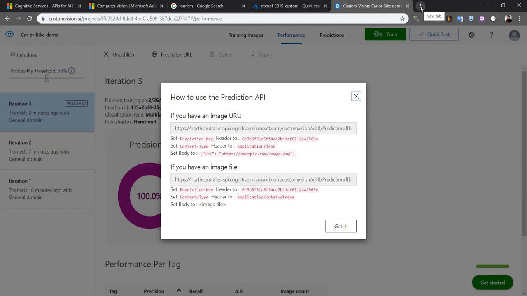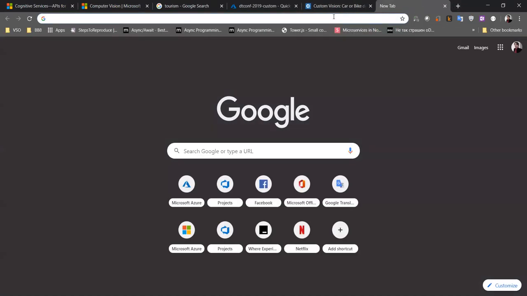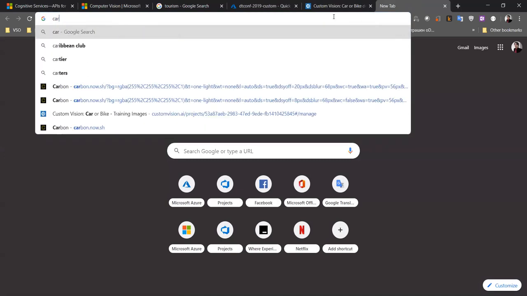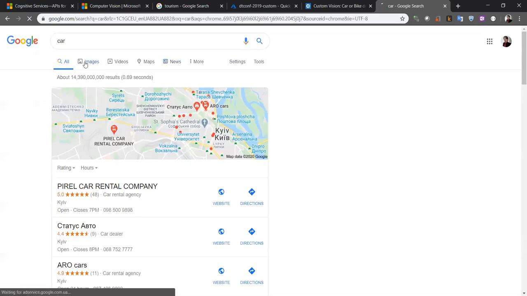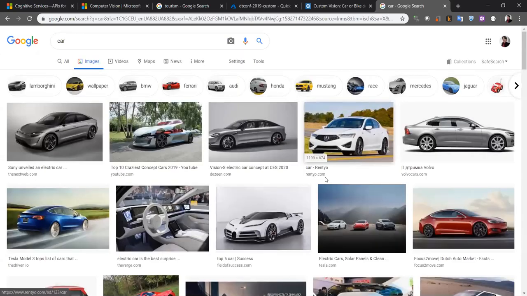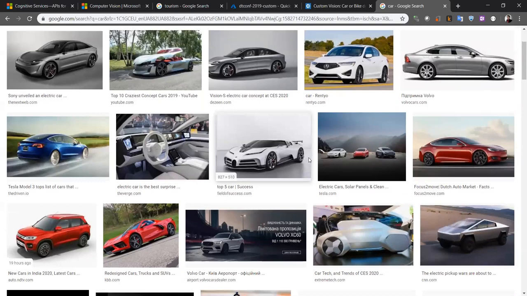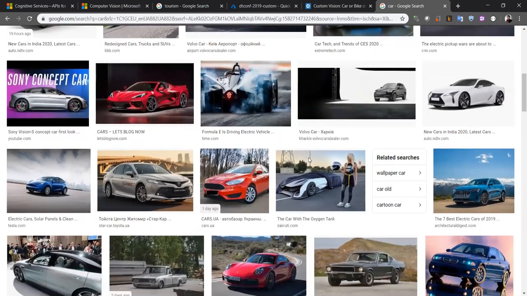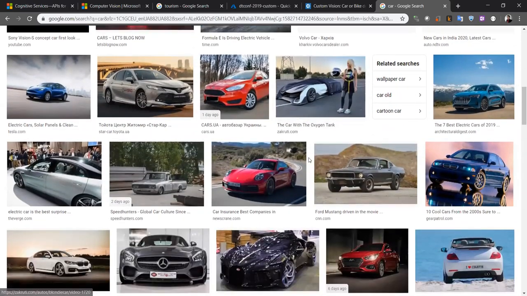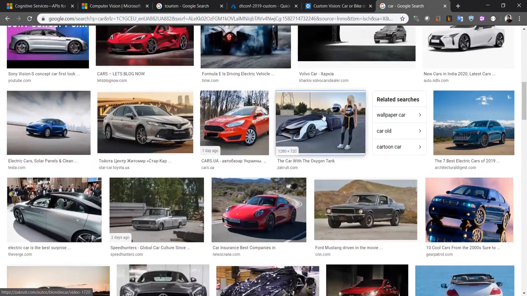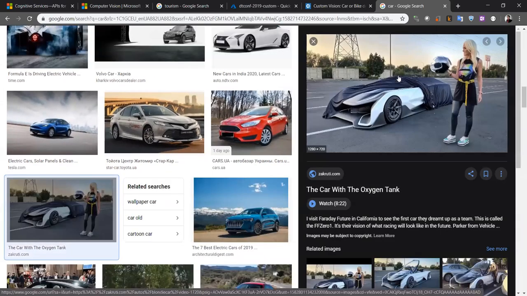So what we will do right now, we will go and we will use Google to do something like car images. Okay, so we can see that there are some images here. And now let's try to do some crazy stuff. So let's try to take this image. Yep. What I will do now, I will open Postman.